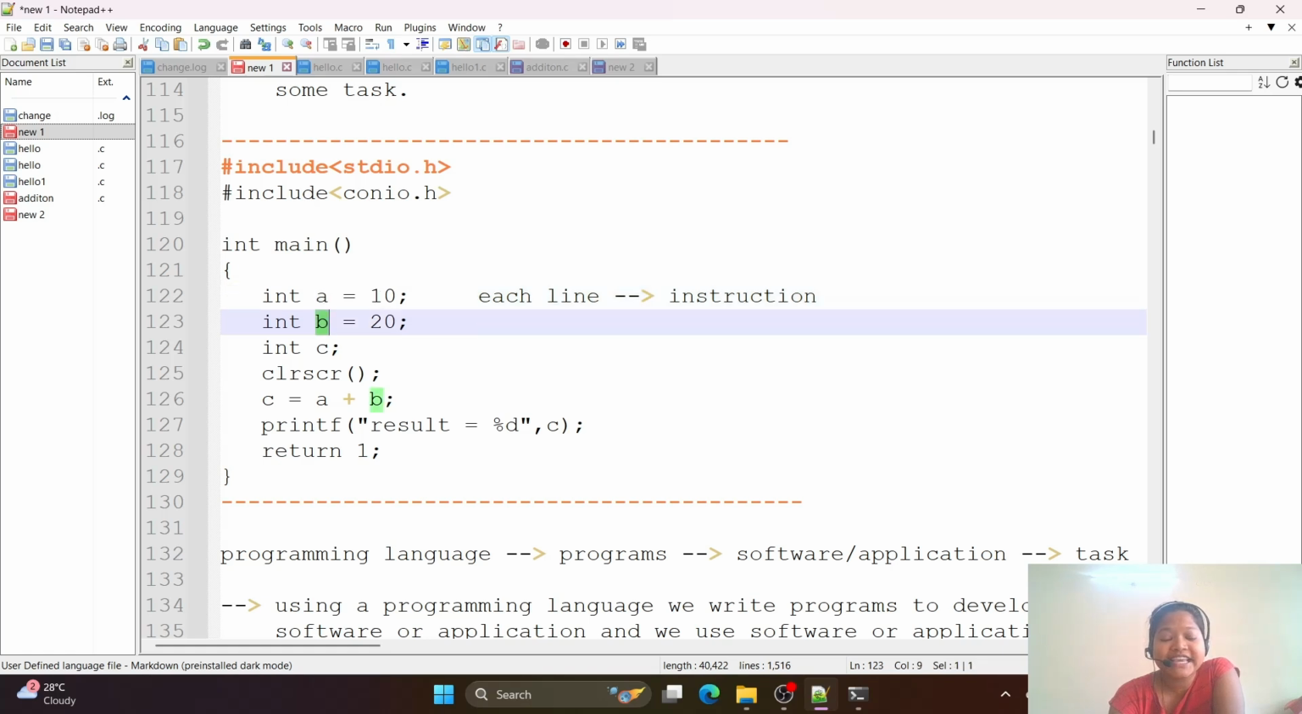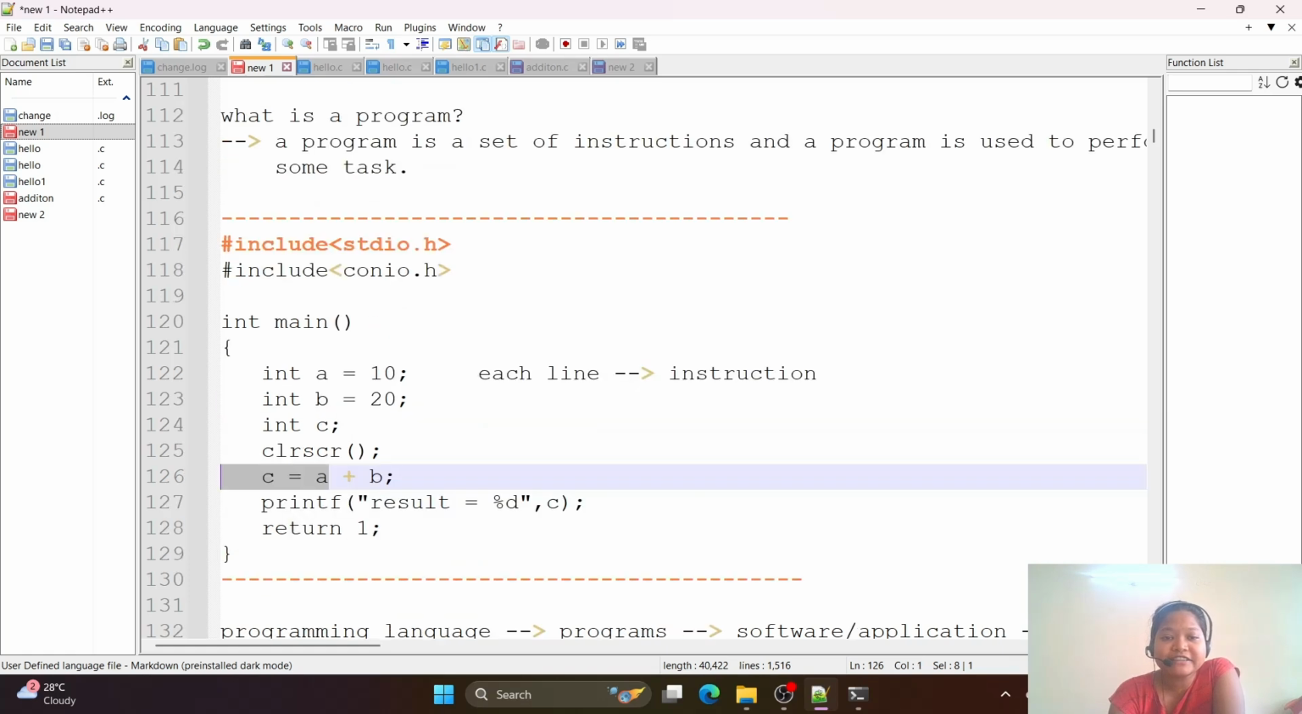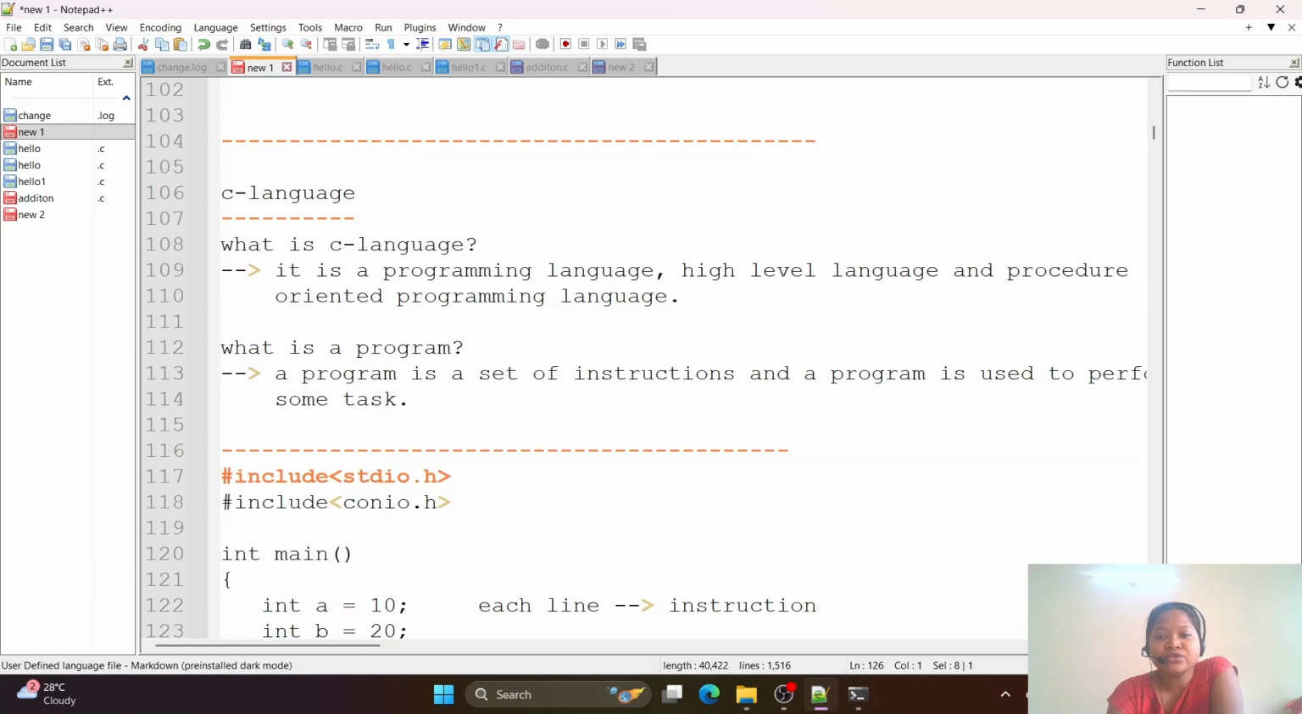In the same way, in b also we are storing 20, isn't it? We are declaring c, and we are storing the result of a plus b in c, and we are printing it, as printf is there. So whenever we are reading a program, we are at least getting some ideas, isn't it? And it's almost like English lines. So that's why it is called a high level language.